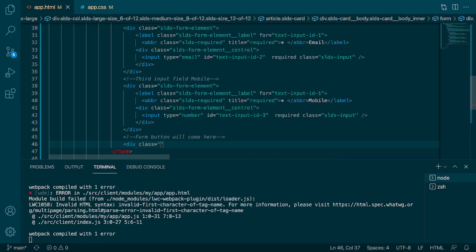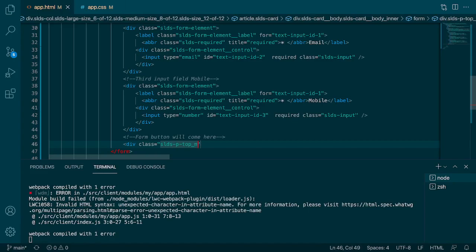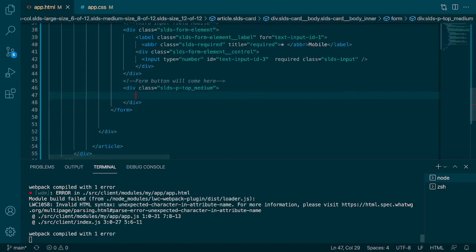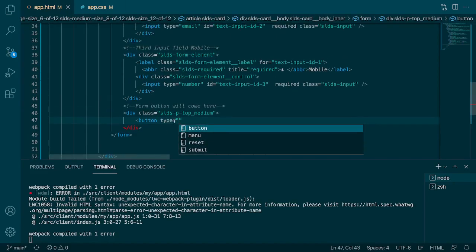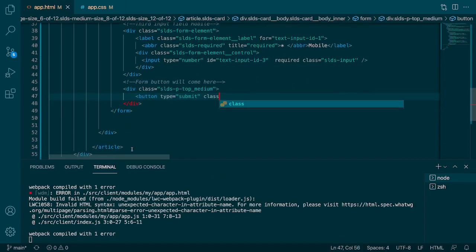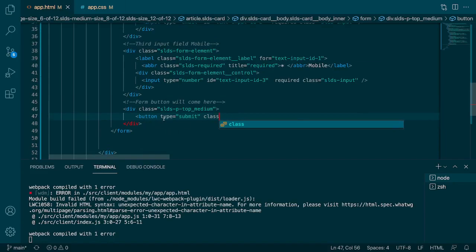First I'll create a wrapper that gives the button some padding. I'll say SLDS padding top medium, and I'll close this div, and after this we'll create a button. You can copy the button from the SLDS. I know how to do that. Just make sure while you're creating the button inside the form, make the type submit, so that the form automatically knows on click of this button we need to call the on submit method of the form. That's the important part here, and that was the reason why we are bringing the button inside the form, not placing it on the footer, so that we can call the on submit method automatically instead of a separate method.